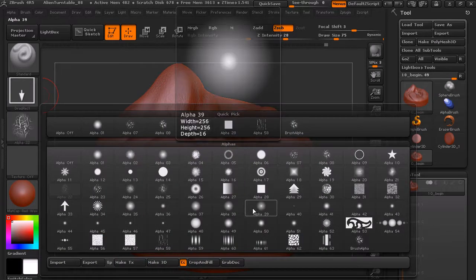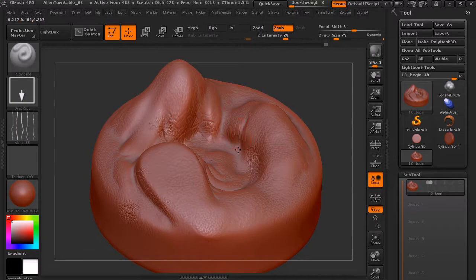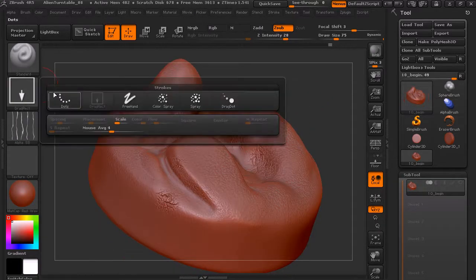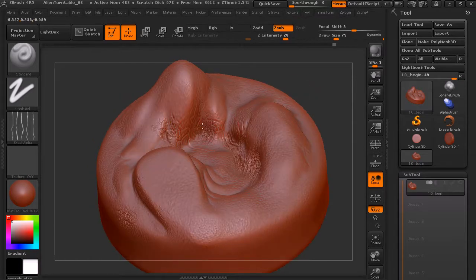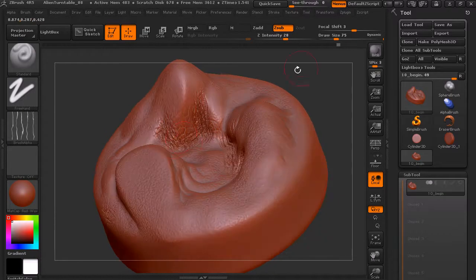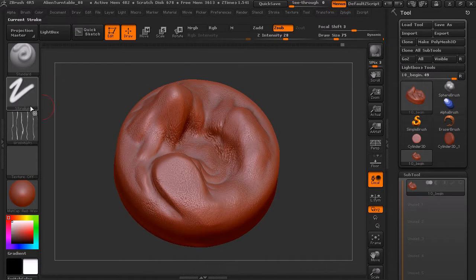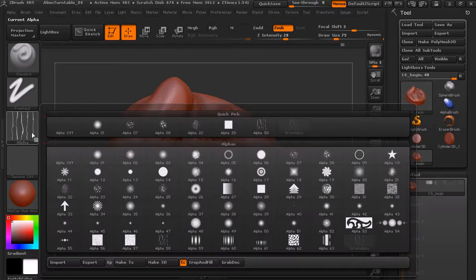So you're going to come in and experiment with some of the different alphas. Get this alpha 58, and you can come in and drag across here to create some vertical lines, or you can come in with, let's say, freehand and start to cut in gouges in the base here, kind of roughing that in. This would be good for scratches, if you need to do some scratches, things like that. Your strokes and your alphas will work in conjunction to get this sort of high frequency detail. So make sure to check those out.